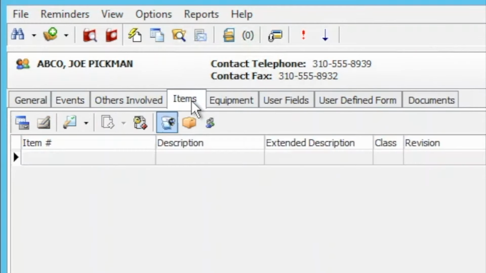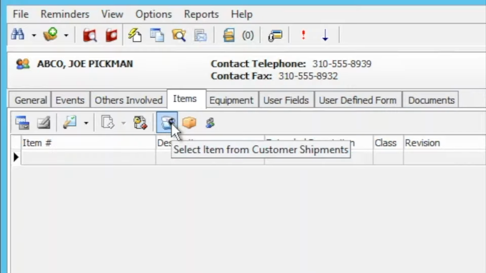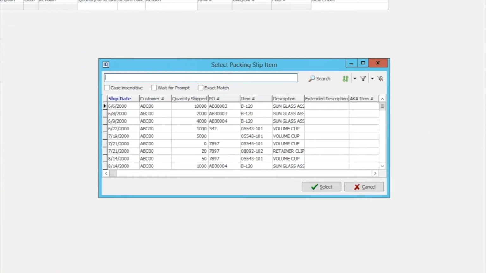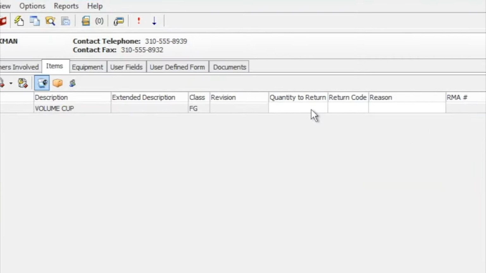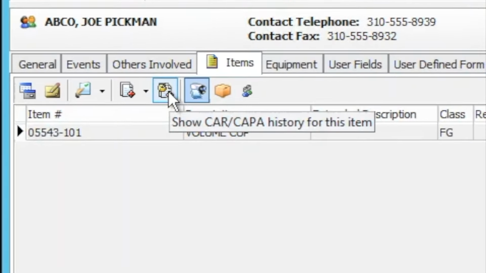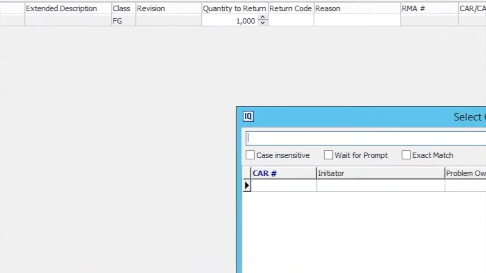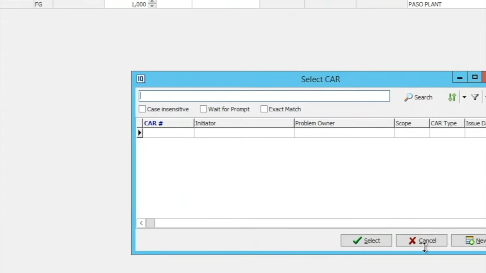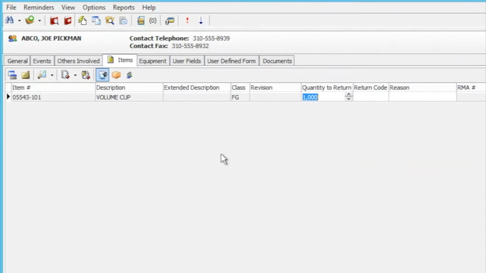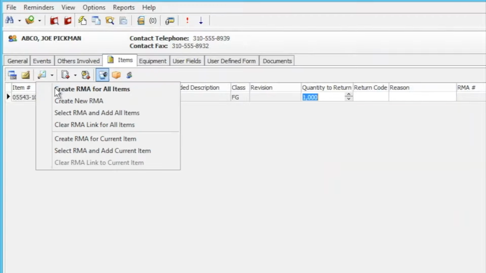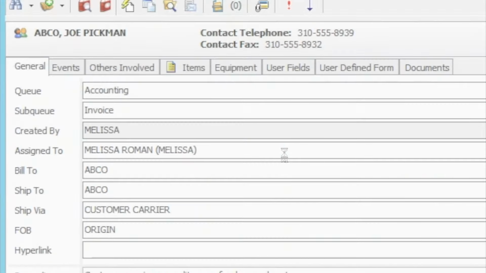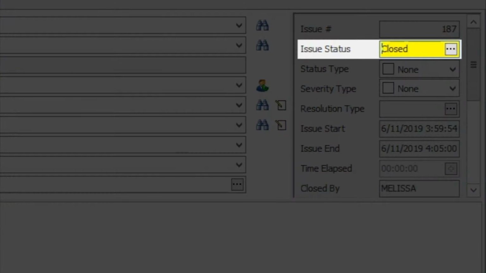The Items tab allows users to add items the customer is returning and begin the RMA from the issue, which automatically establishes a link between the two records for quick access to either form. Documents can also be attached to the support issue for reference. When the support issue is completely resolved, on the General tab, the user may close the issue using the Issue Status field.